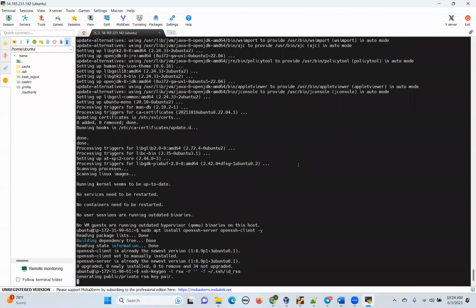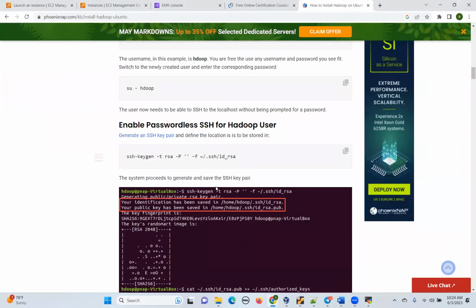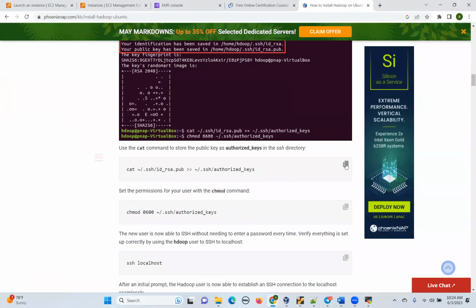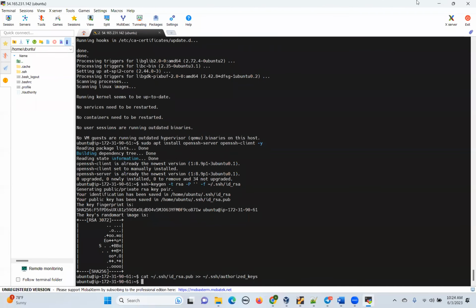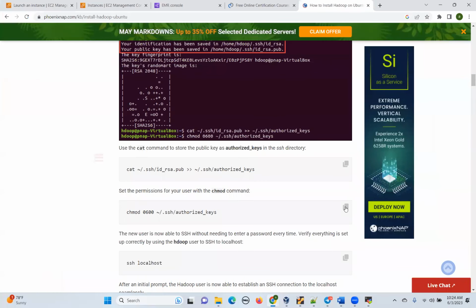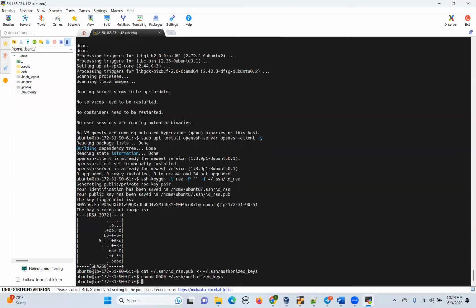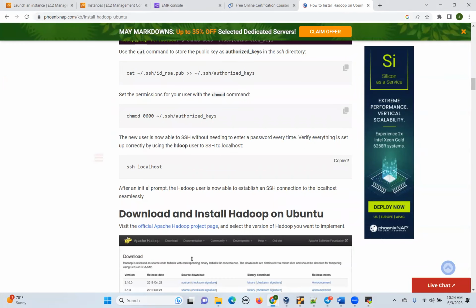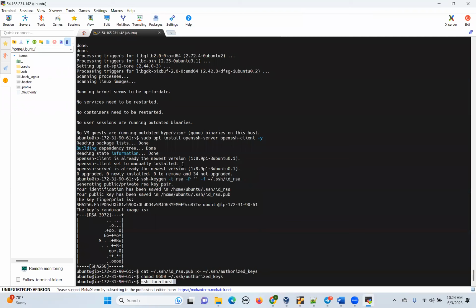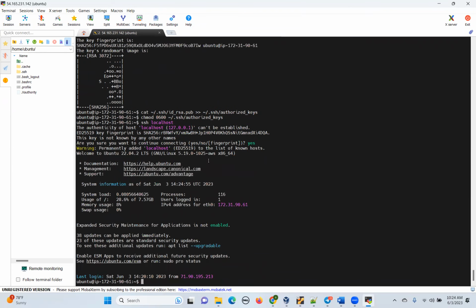Okay, so this is a keygen. This is making it passwordless, so we are doing the keyless password. This is the authorized key. Then we have to give the permission 600. This is a chmod permission we are defining on the authorized key. This authorized key we store here. Okay, and after that we will test once with ssh localhost.